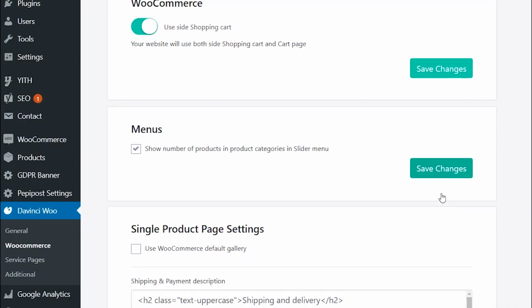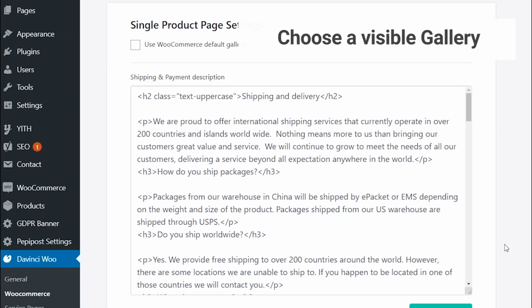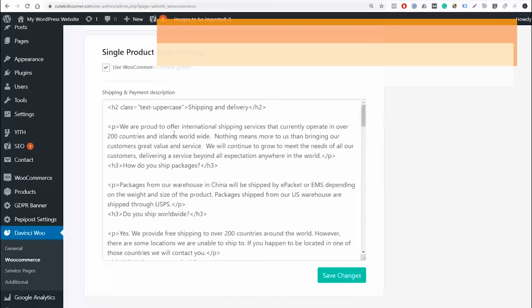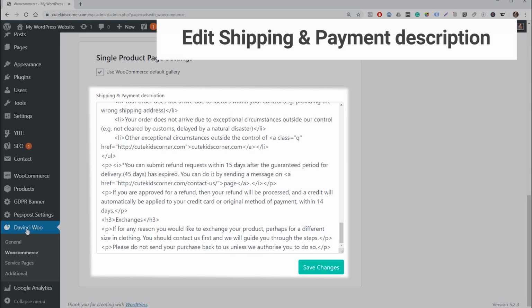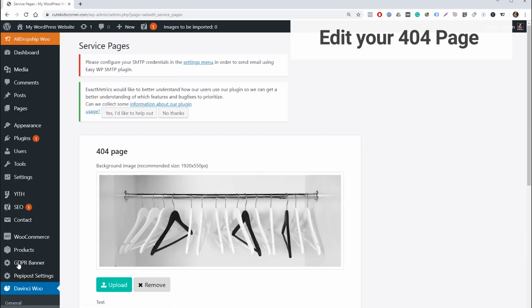By default, the theme uses its own customizable image gallery on the single product page. To use the WooCommerce gallery, check the Use WooCommerce Default Gallery box. Edit shipping and payment description shown in the corresponding tab on the single product page if necessary. Go to the Service Pages tab to edit your 404 page.